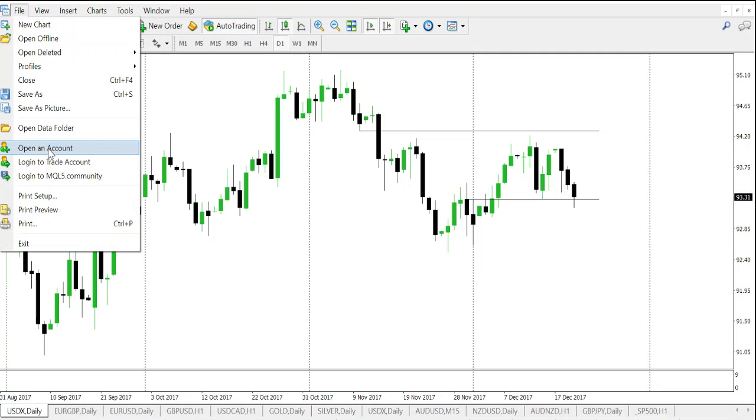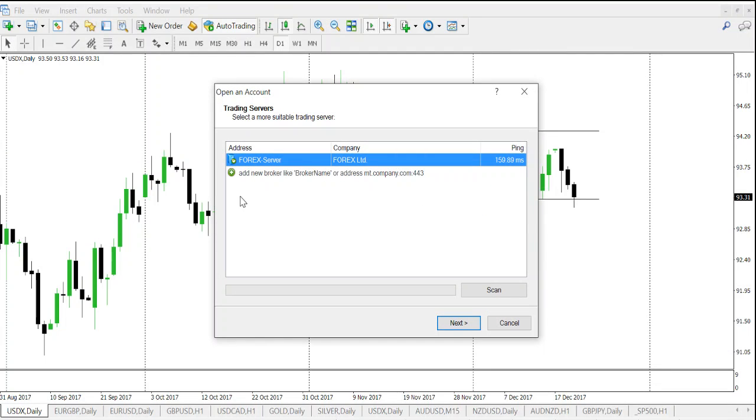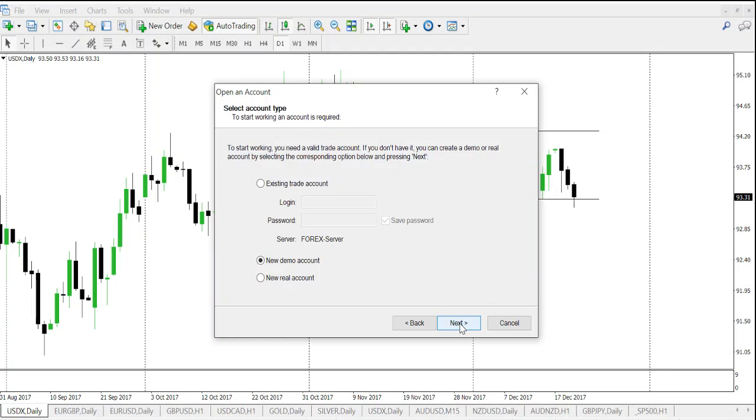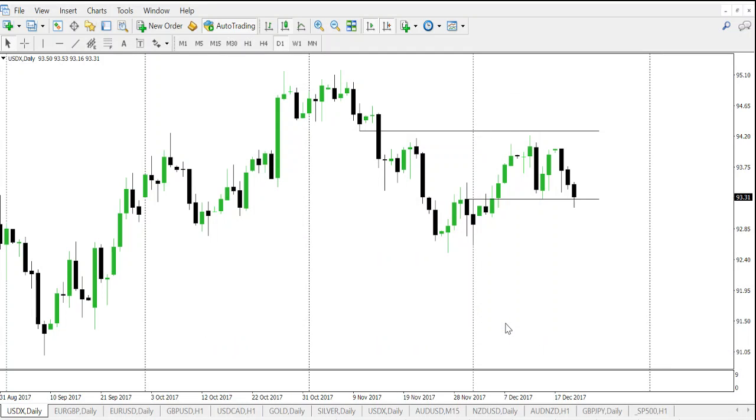Once you get MT4 set up, all you need to do is go up into here and open an account, and again, I'm with Forex Ltd. You would click add a new broker or broker name. You'd click this, click next, and then come down here, open new demo account. You'd click next, and then enter all of your pertinent login details, your email, your name, your phone number, and click finish, submit, and then you can select how much of a demo account you want to trade with.